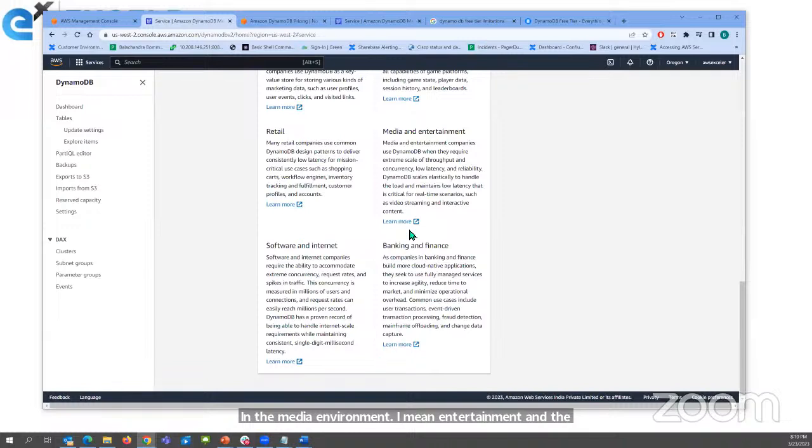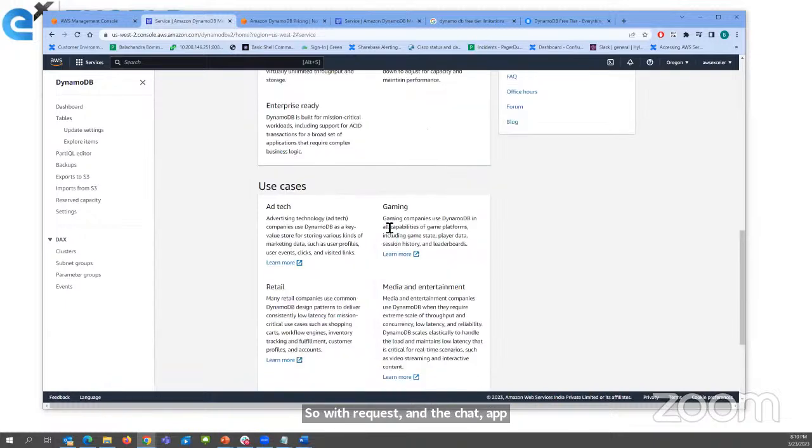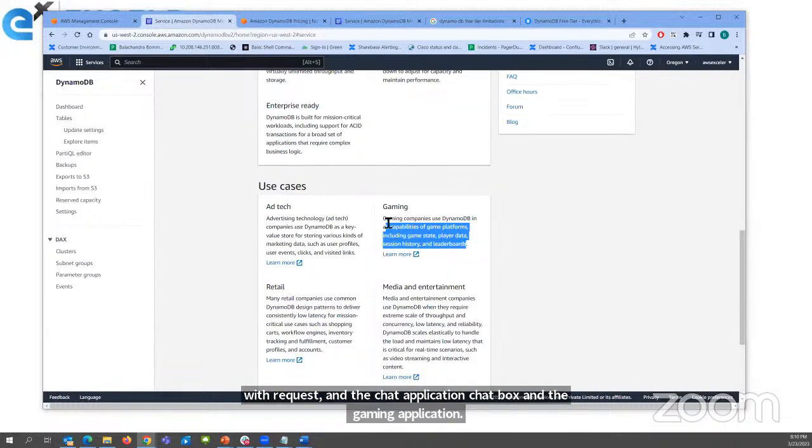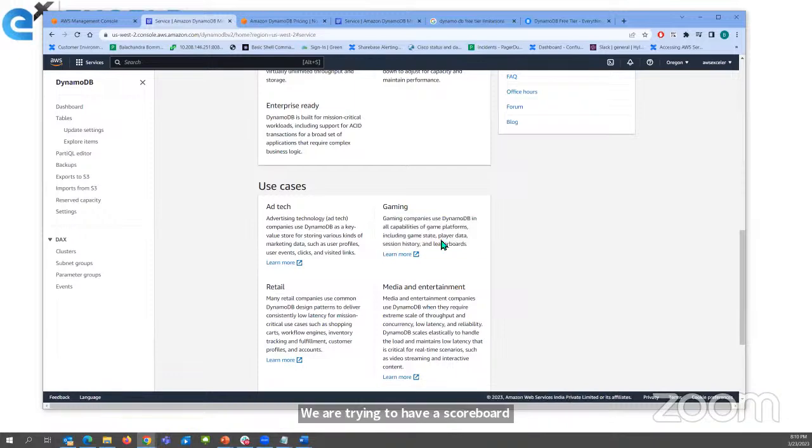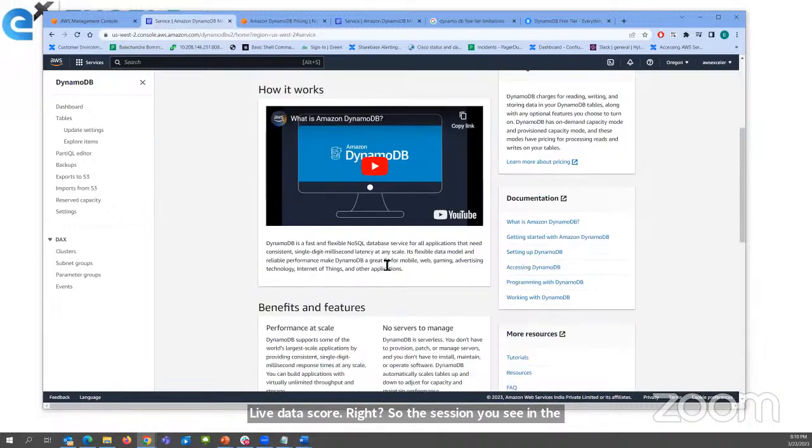So where you have frequent requests, chat applications, chatbots, and gaming applications where you have a scoreboard or dashboard information displayed, live data scores, correct? The session history and the player data, this kind of random and unstructured data, it's a very good option that it provides for us. Okay.